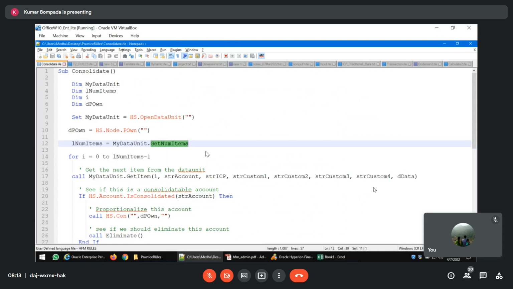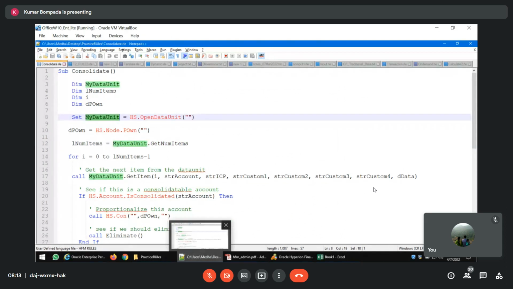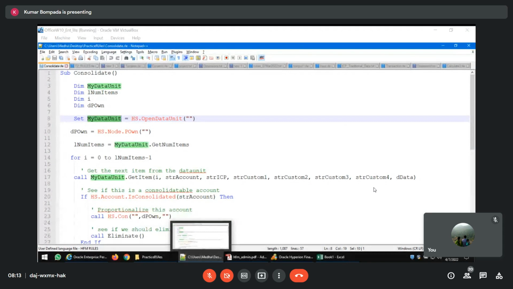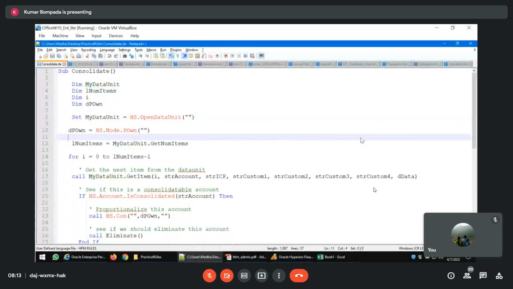Syntax, write down this syntax. Can you repeat second point one? It counts the number of POVs from my data unit variable. So here, num items. This is the second variable. Write down this syntax. Write down this syntax only.